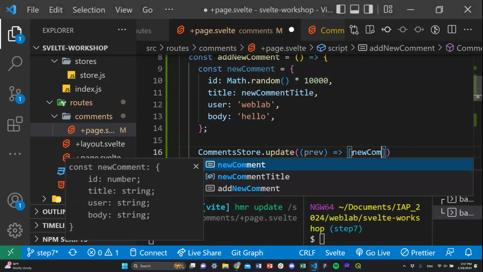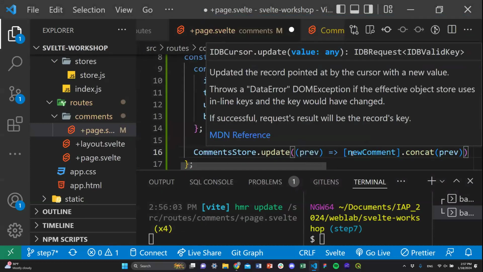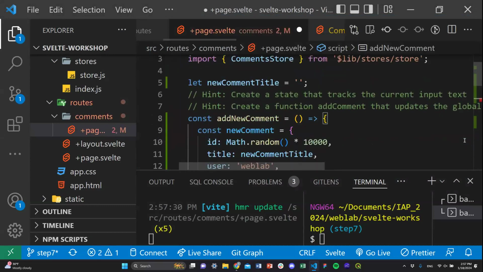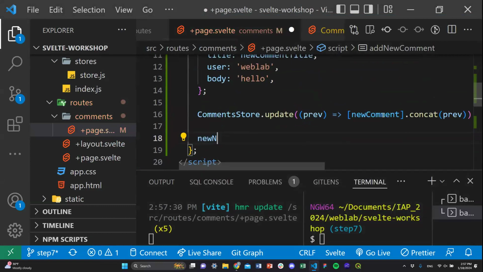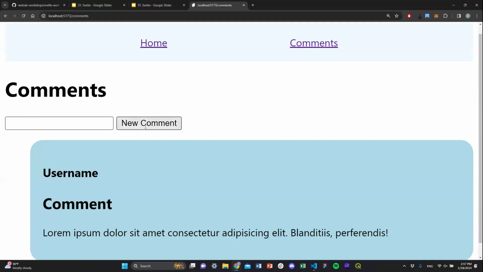New comment dot concat the previous value. So the previous value is the array of comments we had previously. And I'm going to remember also to clear the current input that we have. So I'm just going to say new comment title equals empty string again. Okay, so that was really fast, but let's see if we manage to get that.